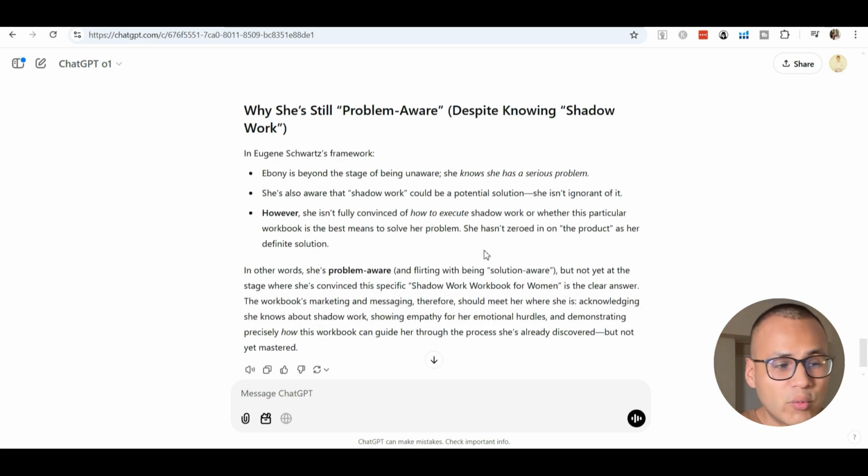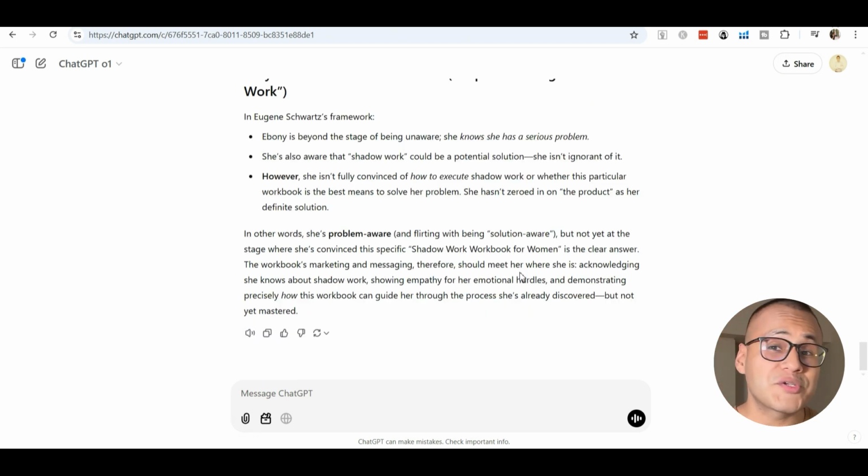Why is she still problem aware? Because in Eugene Schwartz's framework, Ebony is beyond the stage of being unaware. She knows she has a serious problem, and she's also aware that shadow work could be a potential solution. She isn't ignorant of it. However, she isn't fully convinced of how to execute shadow work or whether this particular workbook is the best means to solve her problem. She hasn't zeroed in on the product as her definite solution. All right, so this is more or less what we want.